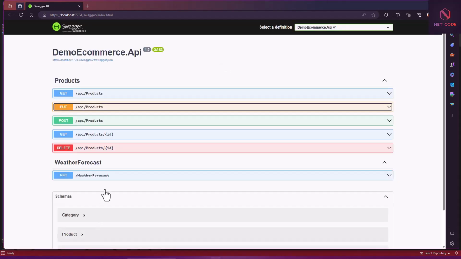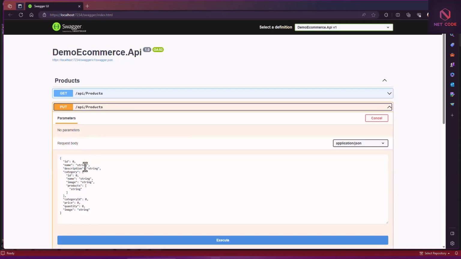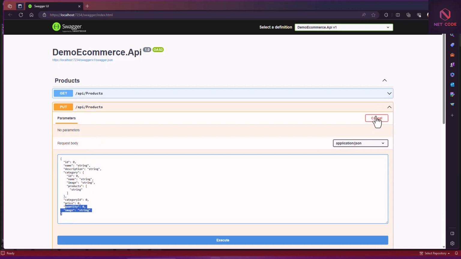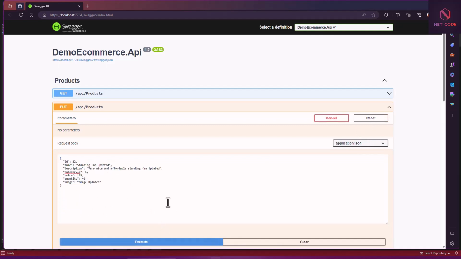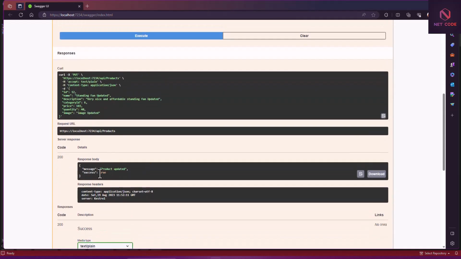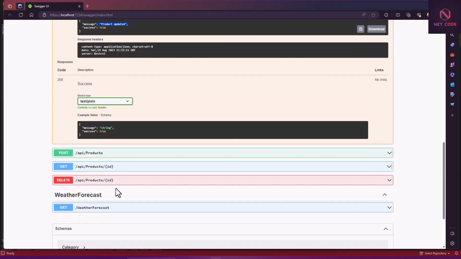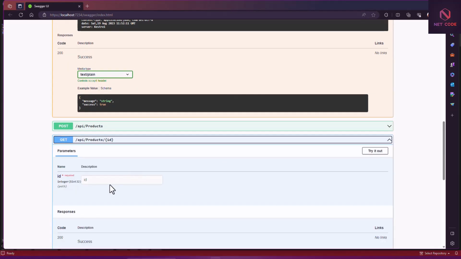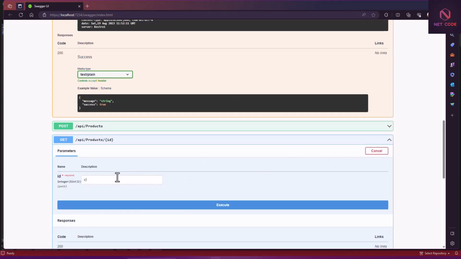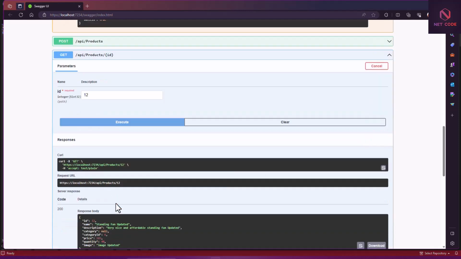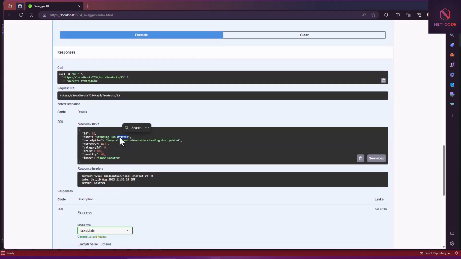Okay, so let's do it again. So I'm gonna paste this. Then now you're saying this one is updated. So execute this. Now you can see we have product updated. So when we go for get product by ID, we have to get that. So try this out, and this is 12. Execute. You can see we have this updated, so it means it is working.